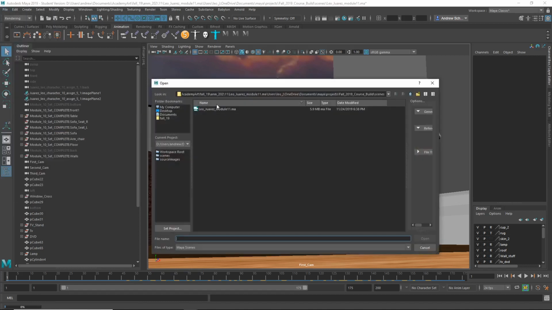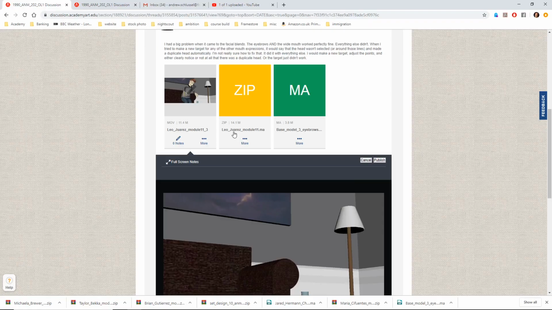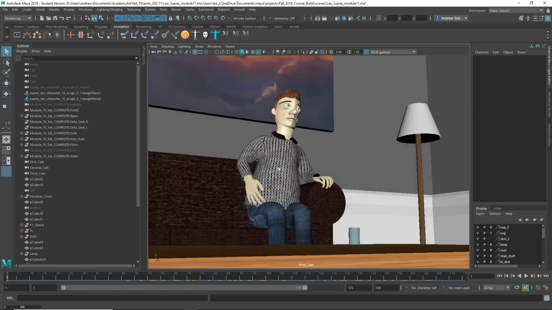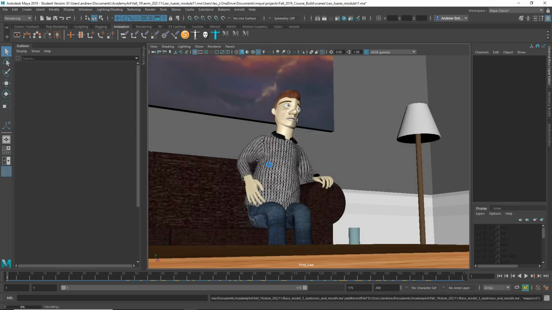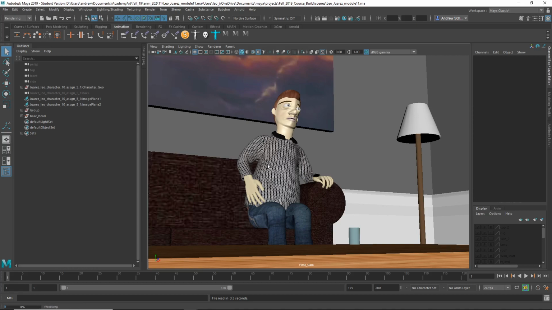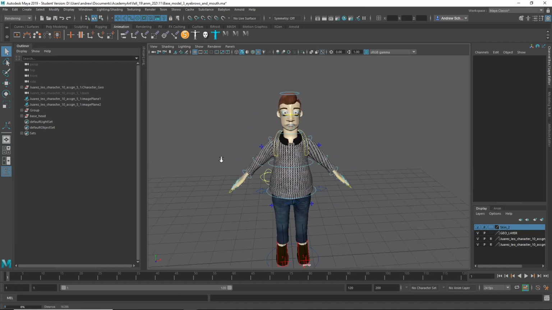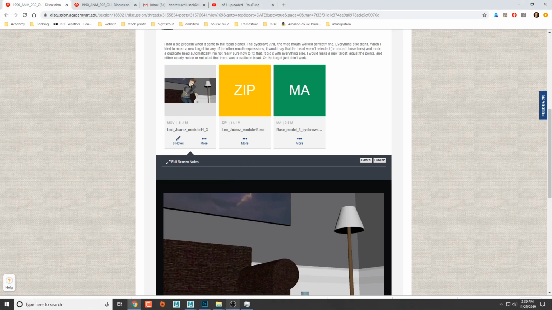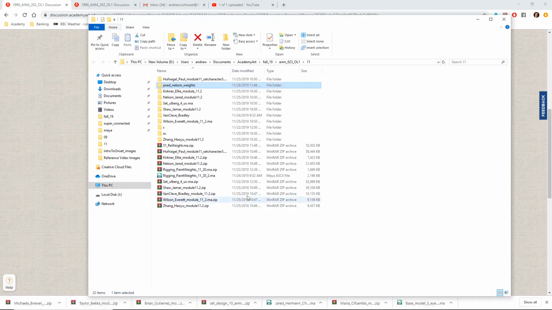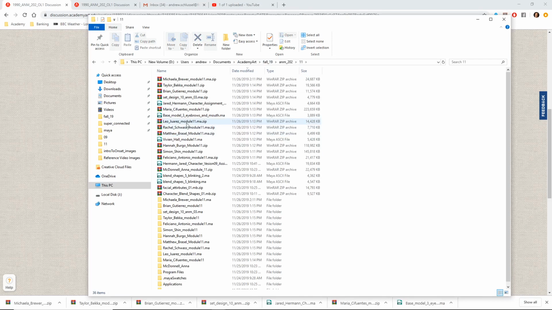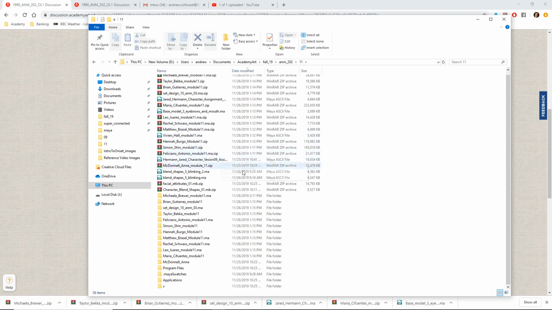And I'm wondering, if this is your rig file, I can probably show you how to do it. What was it called? Base model 3, eyebrows and mouth. Oh yeah. Okay, so I can show you how to do that. Here, gonna copy that and put it into your project folder.